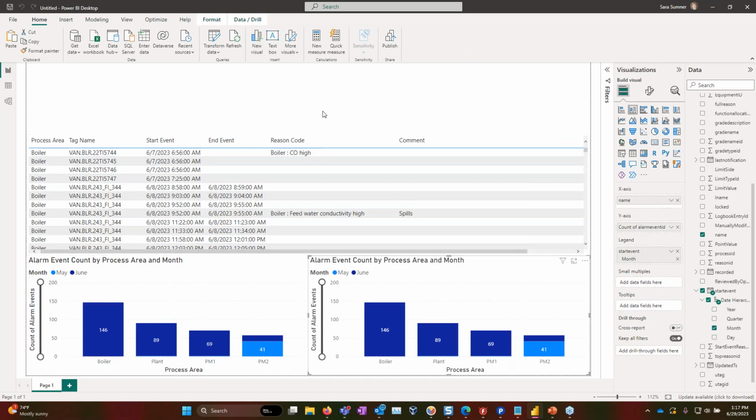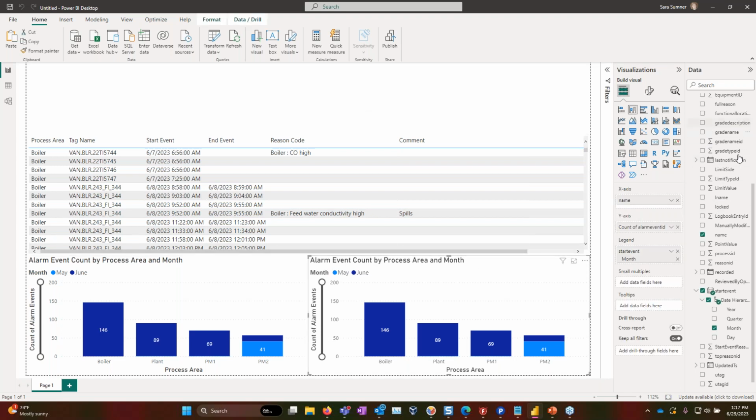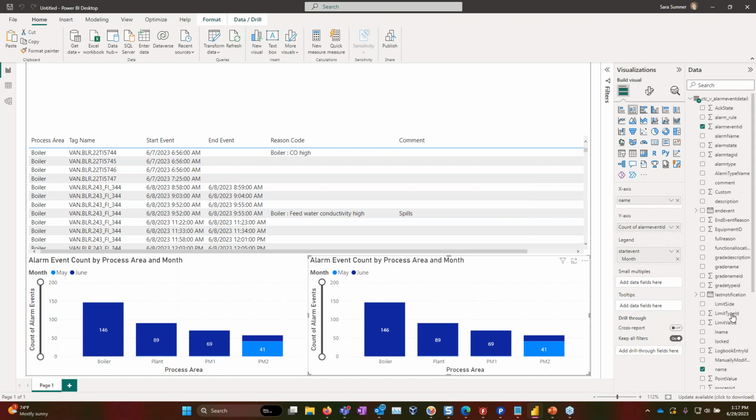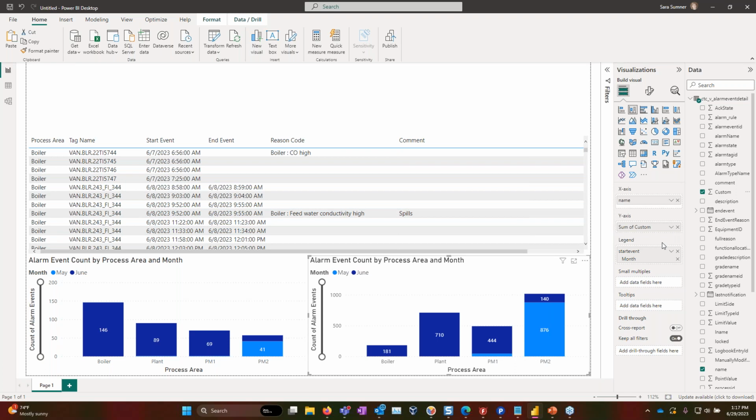And I'm going to head back to my report view. Alternatively, you could do date diff and calculate it that way. But now I can go to my visualization, and I can find that column, which is just currently called custom. And instead of a count of my alarm events, I'm going to grab in that custom column. There we go. So now I have a sum of my events.